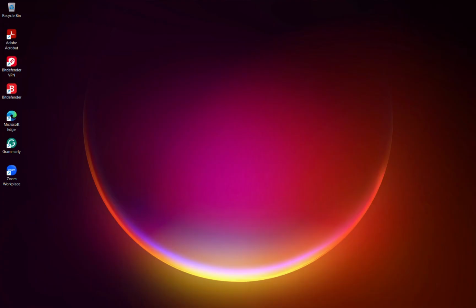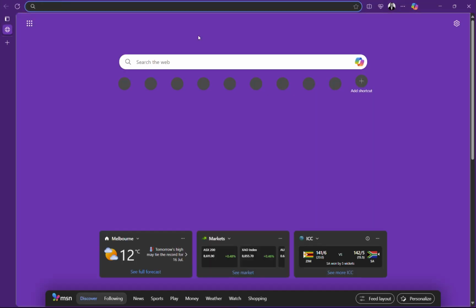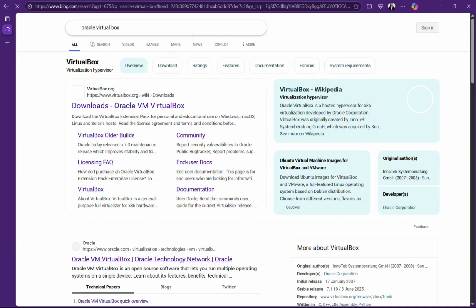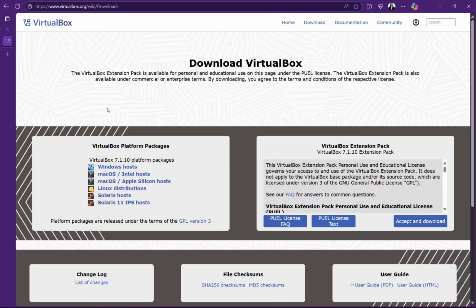Let's go to Google first and type Oracle VirtualBox, and you're gonna go over here first, hover over this, and click your own version. If you are using Windows operating system, download Windows host, or if you are using Mac, you can download the Mac operating system, or you can use Linux as well. Since I'm using Windows, I'm gonna download Windows host.